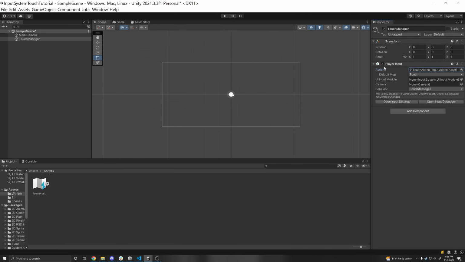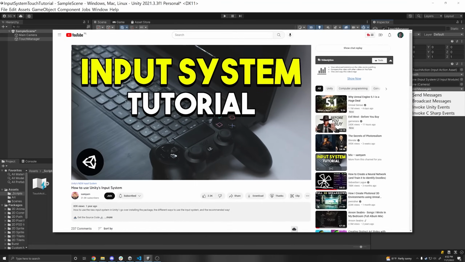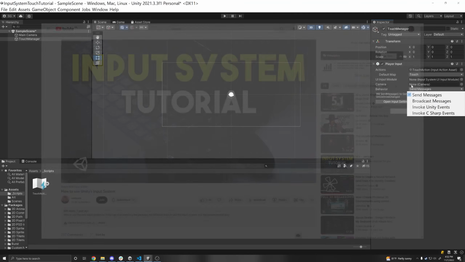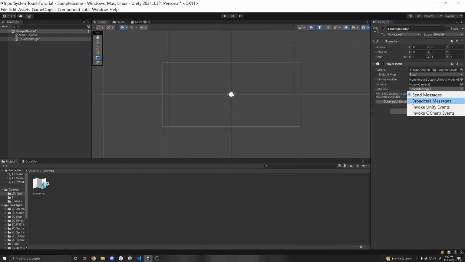The player input component is basically a wrapper around the input system that gives you a set of helper functions and just makes it easier to use the input system without having to write so much code up front. And you'll see here we have a default map, so the map that's default, and we only have one, so it's touch. There's different ways how to use the player input component. I do have another whole video on this. I know I am repeating that quite a bit, but if you do want to learn more in depth, I do recommend looking at that specific video, which is how to use Unity's input system.